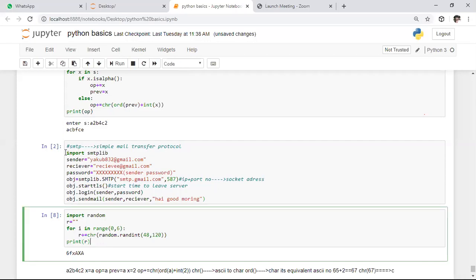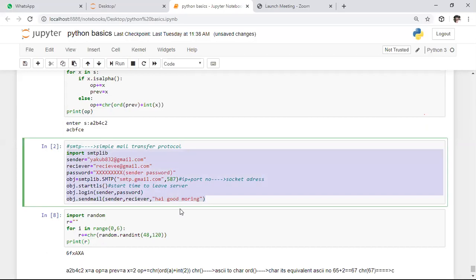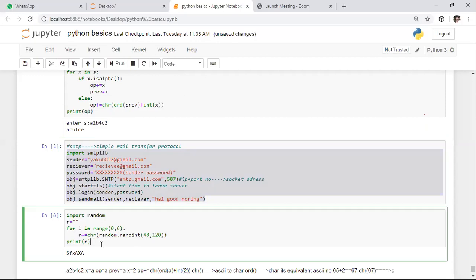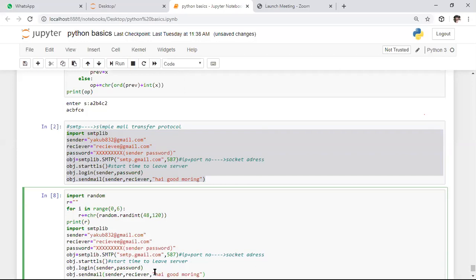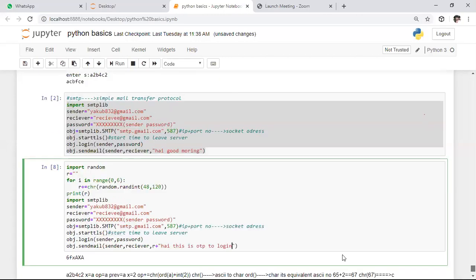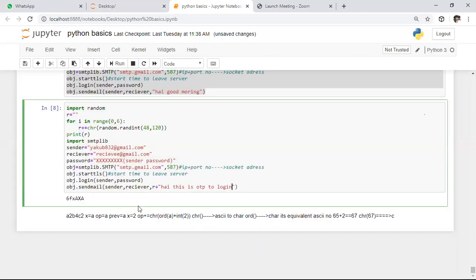After this, I'm copy pasting this entire program below. And here I want to set the OTP. So here I'm sending a message like R plus, "hi, this is OTP to login." So whenever you execute this program, it will send a random OTP to the user each and every time.